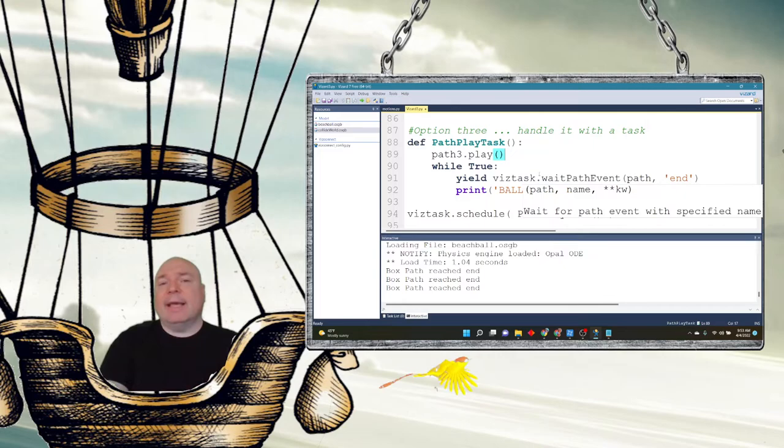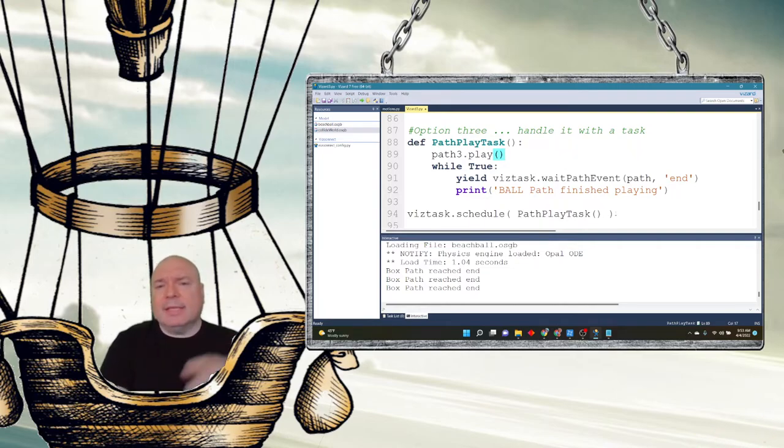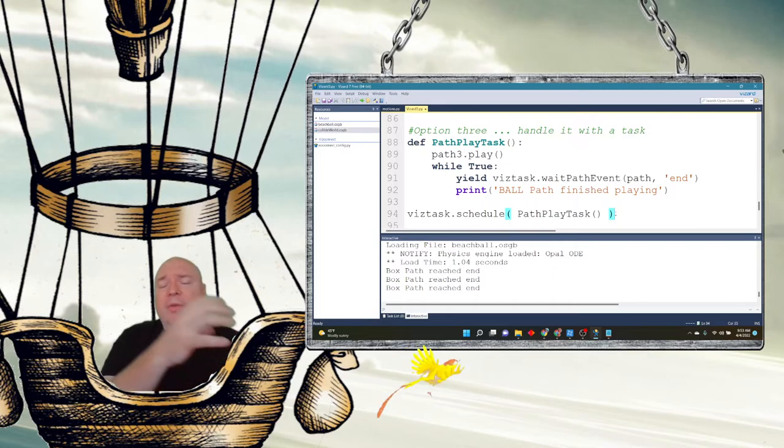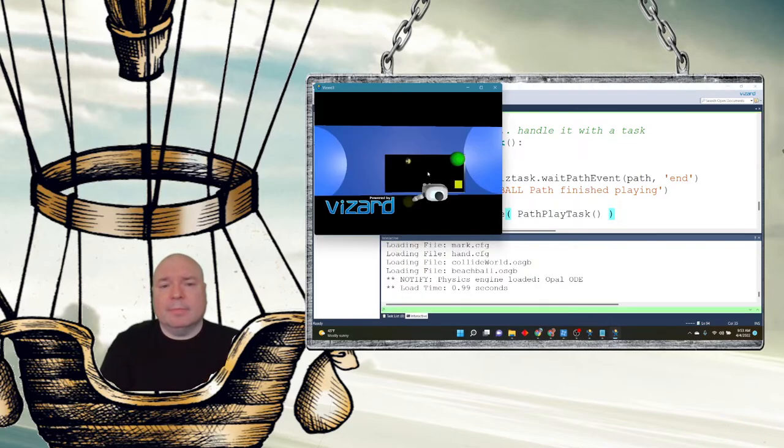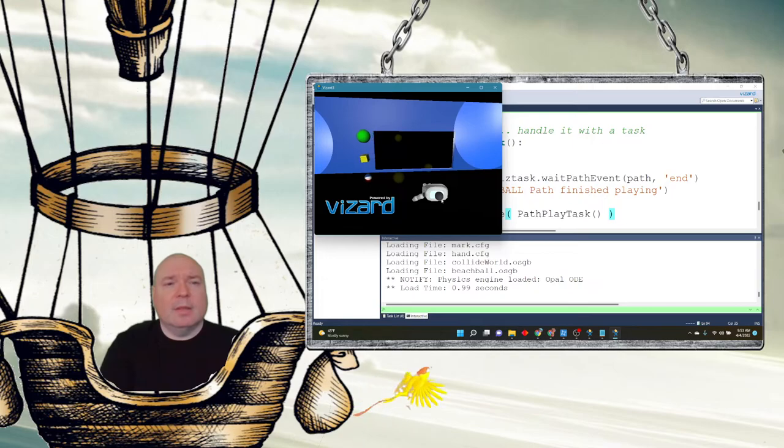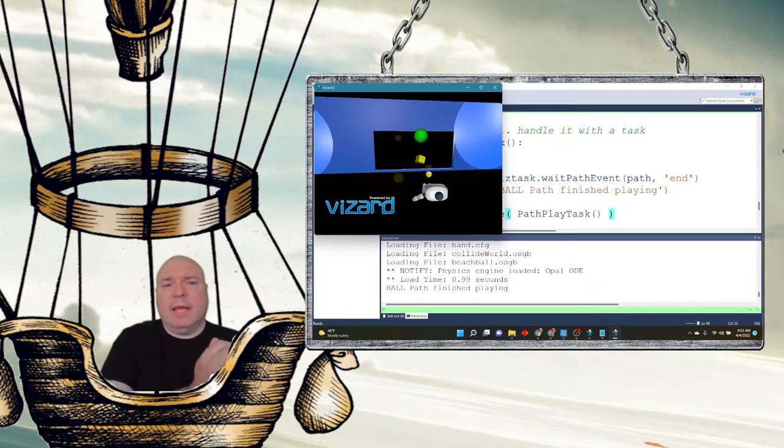So I like the task because it kind of fits in nicely with all the other tasks we've done. And we're going to schedule the task, play path task. And you could even make other events schedule that task. Maybe the task doesn't start playing until something else occurs. So you could take this viz.schedule and put this inside of some other task or some other event that's occurring. So let's go ahead and take a look at that. And we can see now the ball has finished playing the task each time it gets all the way to the left.